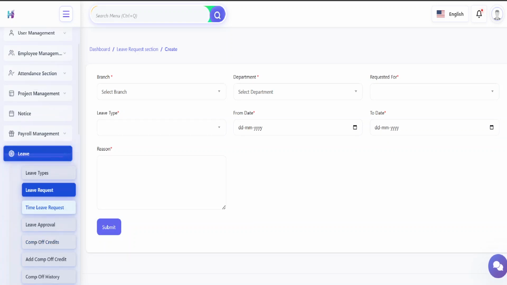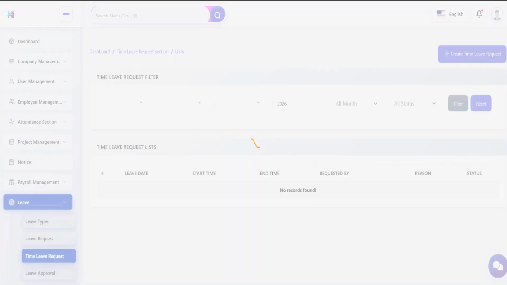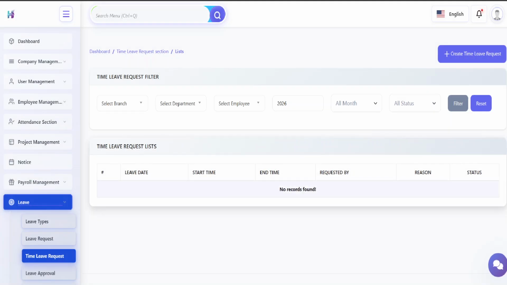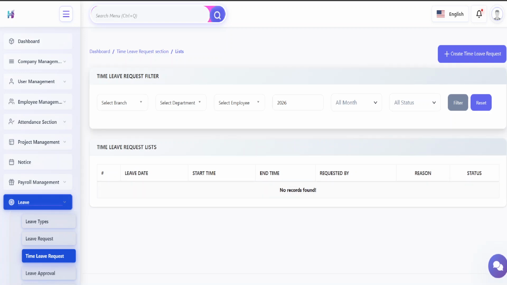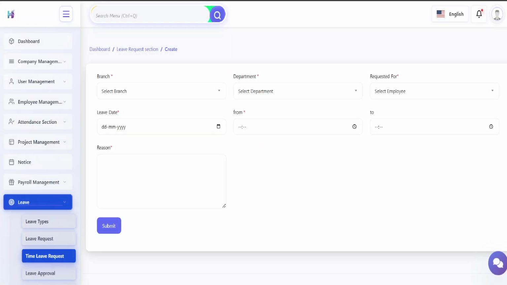Third is time leave requests. This feature is used when an employee needs a short leave during working hours, for instance, a 2-hour break for urgent work. In this section, you can view the existing list of short-term leave requests or create a new one by clicking the Create Time Leave Request button at the top and filling in the details.